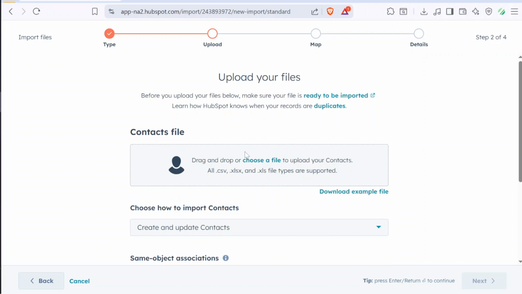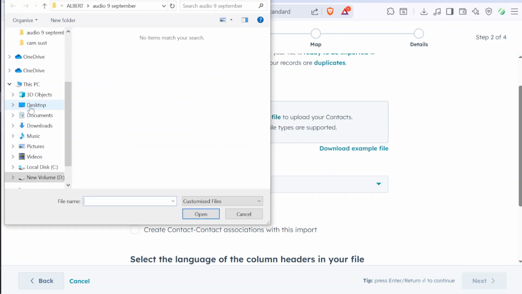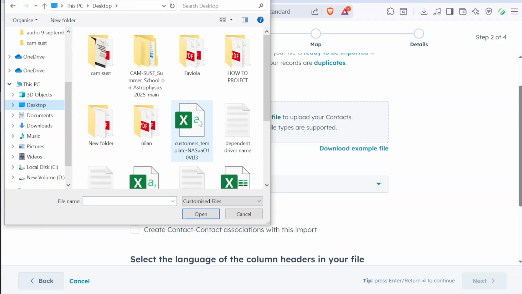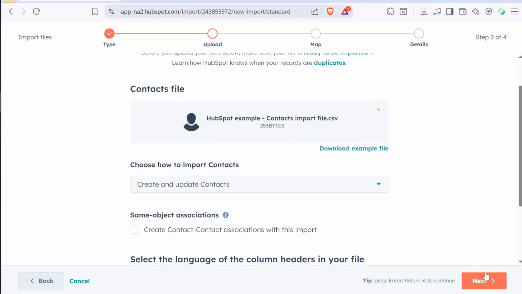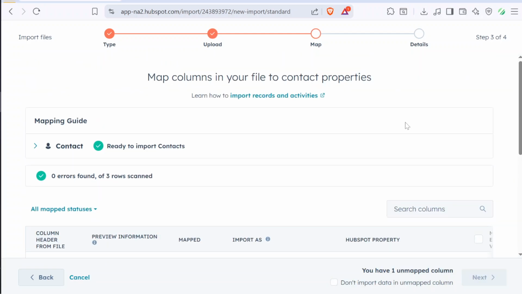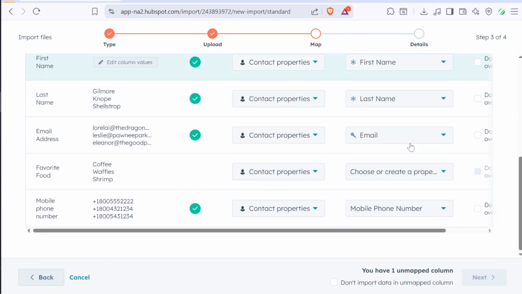Next, browse your computer for the CSV file you've prepared. Select it carefully, making sure it's the correct file. After uploading, HubSpot will prompt you to map out the columns. This means aligning each column from your CSV with the appropriate HubSpot fields. Mapping your fields correctly is critical to ensure your data is clean, organized, and goes to the right place.